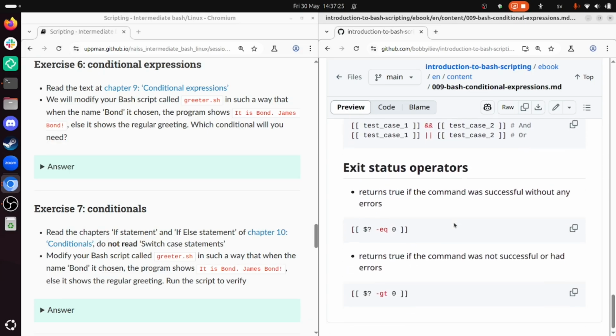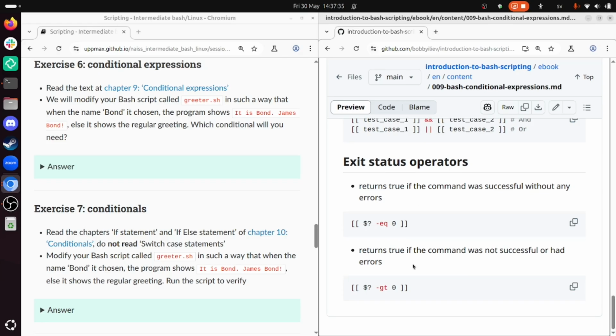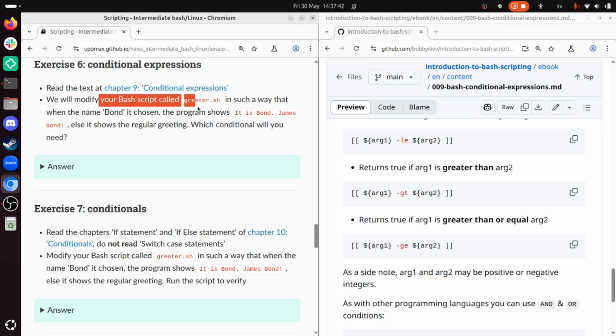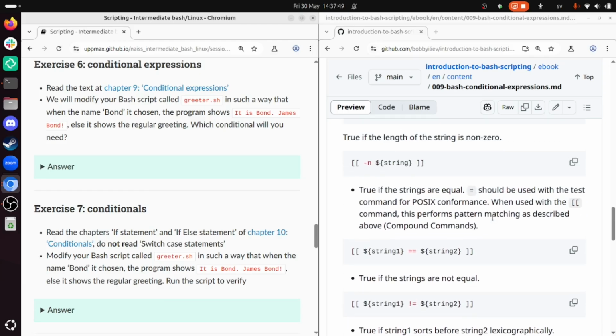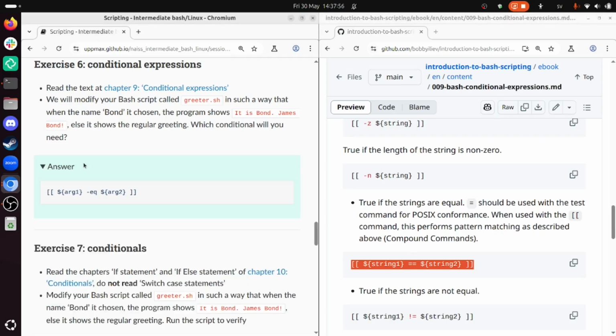Okay. The exit status operator returns whether the command ran successfully without any errors. So if you have a command that just finished, this is how you get its result. Good. Let's take a look at the exercise. We will modify our bash script called greeter in such a way that when the name Bond is chosen, the program shows it is Bond, James Bond. Otherwise it shows the regular greeting. So I need to test strings. This one. So I need to check if the strings are equal. Alright, the numeric thing should be this one.